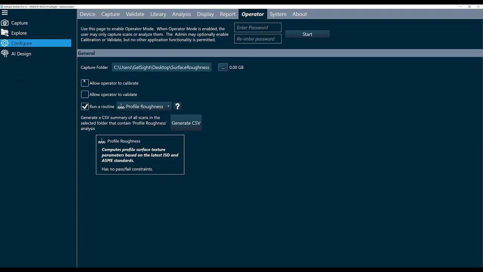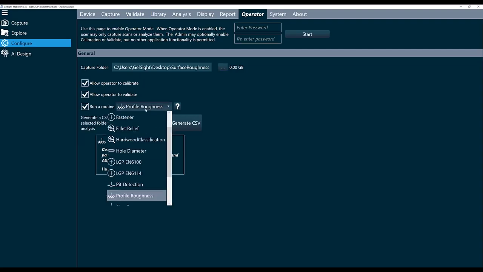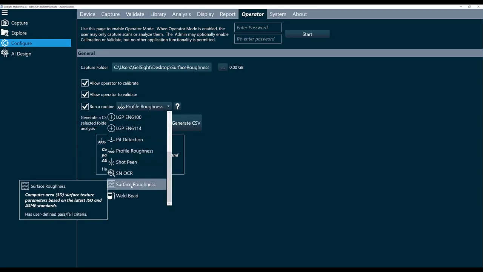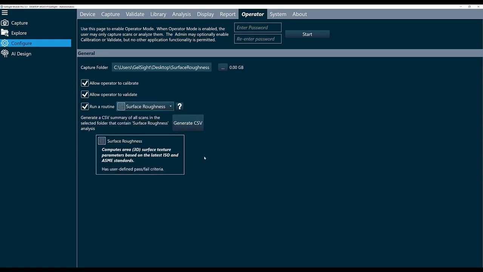Now I can select if I want my operator to be able to calibrate or validate. And I can select the routine I want to run. In this case, we're going to use surface roughness. We can see what the surface roughness function is doing, and we can also see that it has pass-fail criteria configured.